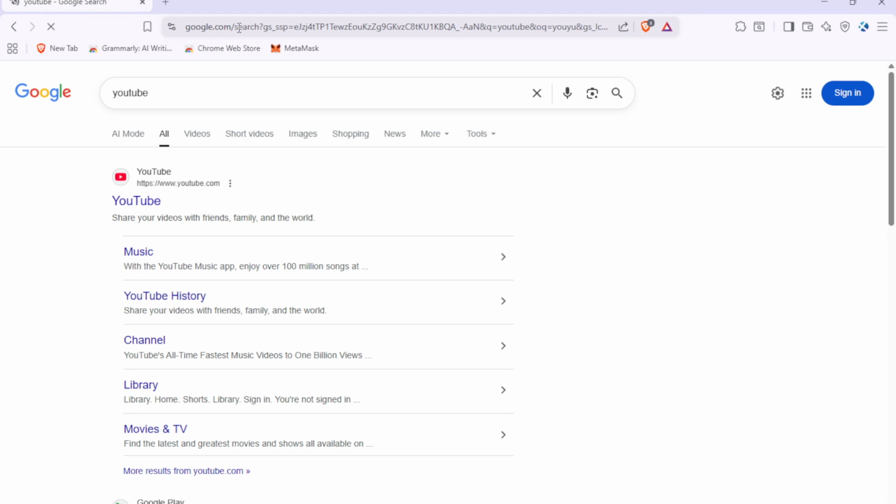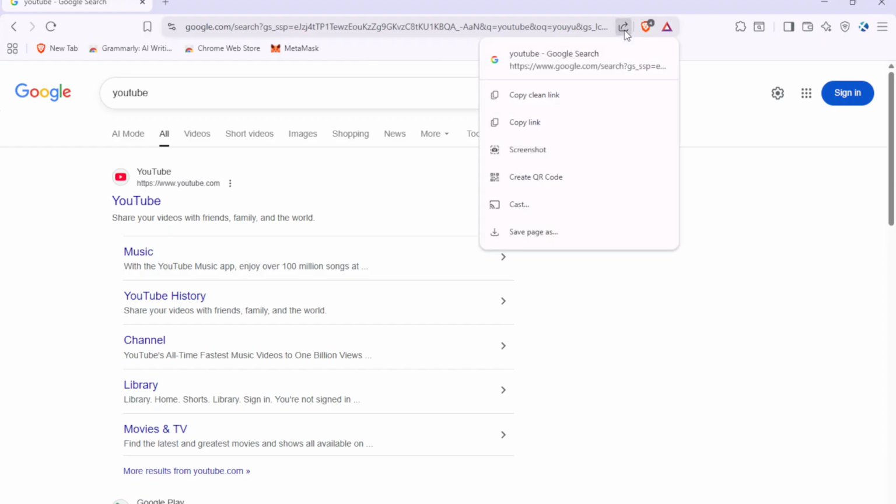Now, look at the far right side of the address bar, also called the Omni box. You should see a small install icon. It often looks like a download arrow or a little square with a downward arrow. If you hover your mouse over it, you'll see a tooltip that says Install YouTube. That label confirms you're in the right place.